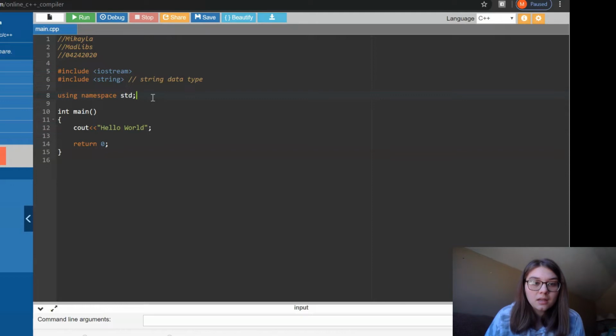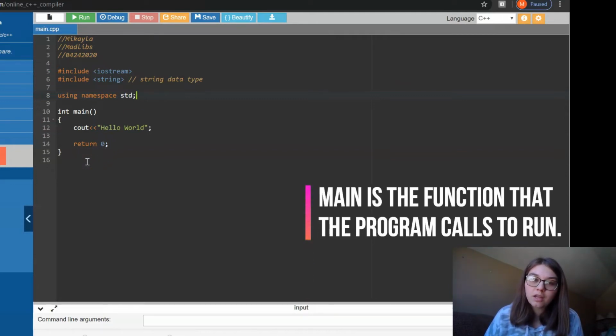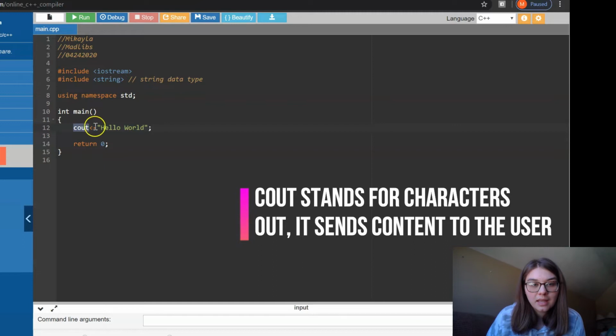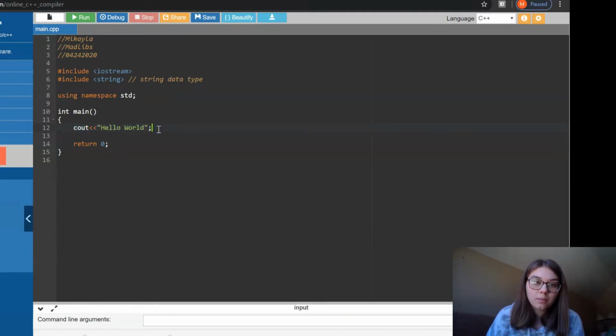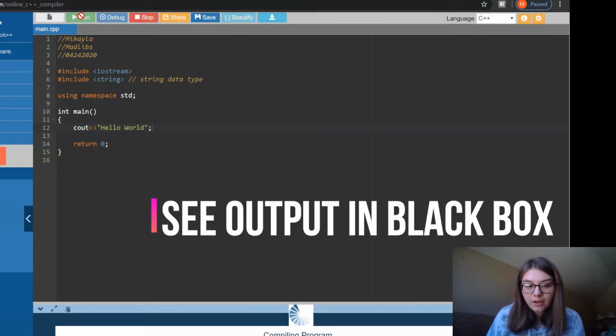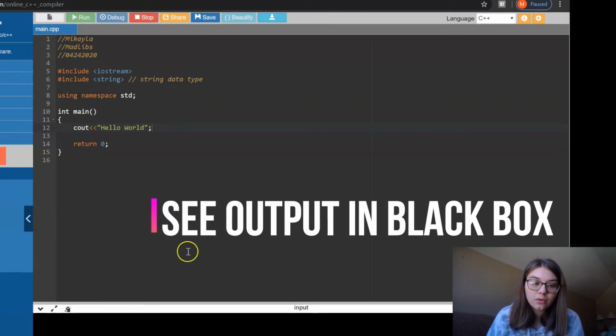Moving on to main. Main is a function in which everything is printed out to the user. So right now this cout is telling us content is going out and it's printing hello world. Then when we go up here to debug our program by hitting run, we'll see it compile. And when it finally compiles, it'll show you down here.